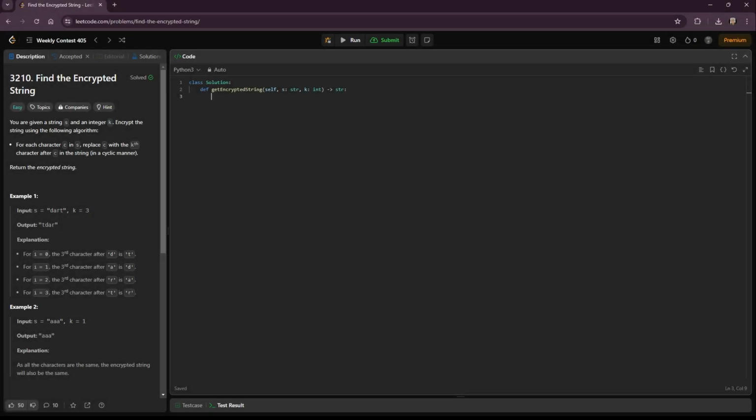Okay, the question is Find the Encrypted String, which is an easy. You are given a string S and an integer K. Encrypt the string using the following algorithm. For each character C in the string, you have to replace it with the kth character after C in the string. So you have to return the encrypted string.